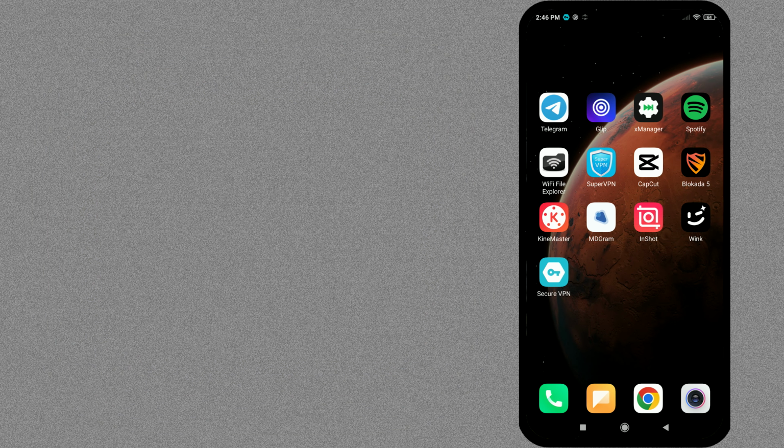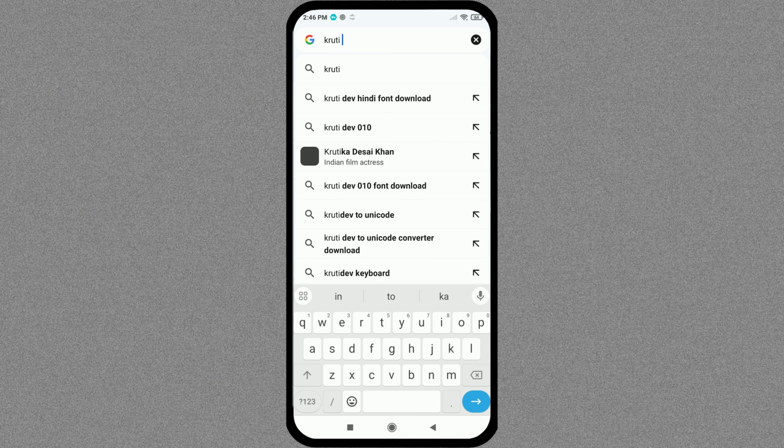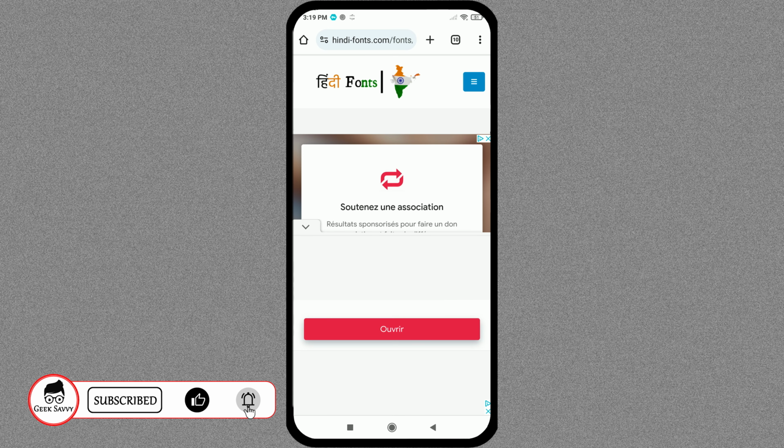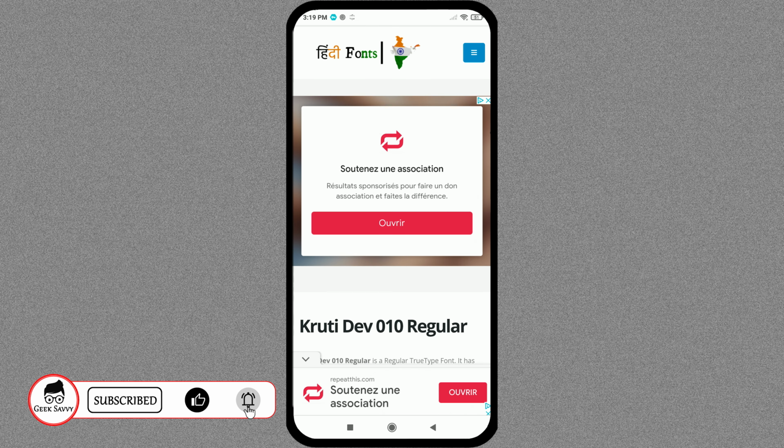First things first, let's grab the Hindi font you want to use. Open your browser and search for Hindi fonts. Websites like Google Fonts or other font resources offer a variety of Hindi fonts. Choose the one you like and download it to your device.